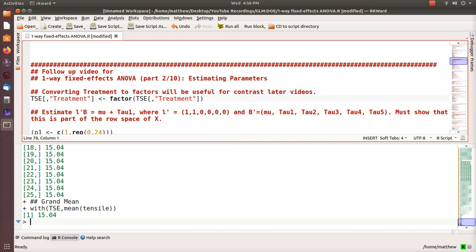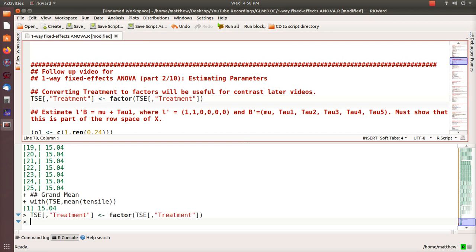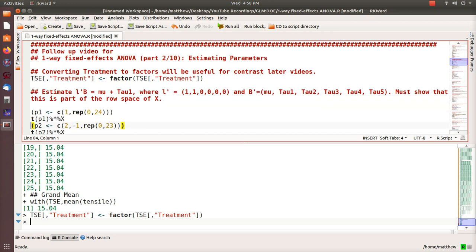Oh, and before I forget, I'm converting treatment. We created a data set called Tensile Strength Experiment. That's what TSE stands for. And in it, there's two columns. One is the tensile strength of the fabric, and then the second column we call treatment. And I'm changing it to a factor because we're going to need that later on when we look at contrasts.